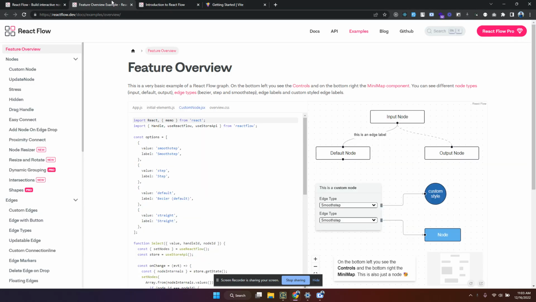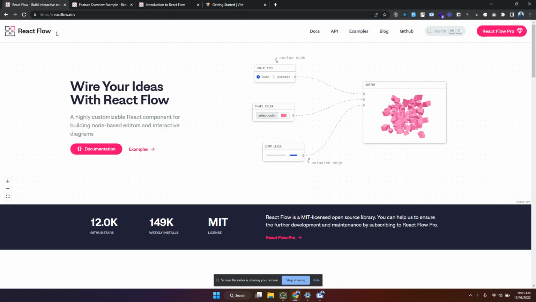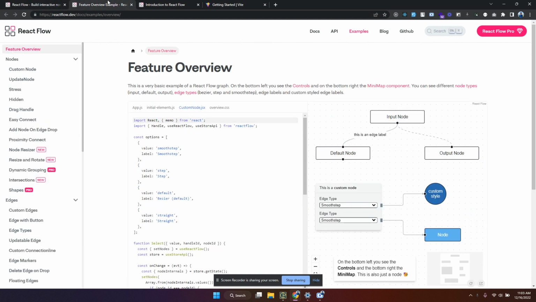Hello everyone. After a long time, I started working with React Flow. I created a video back in 2021 on React Flow version 9, and there are so many changes in version 11. Currently I'm learning version 11, and I have learned many things from it, and there are so many changes.